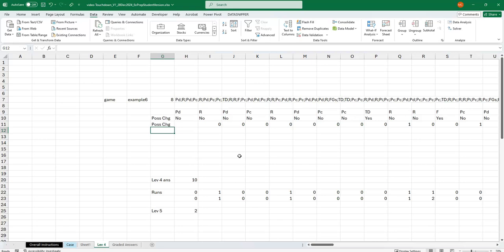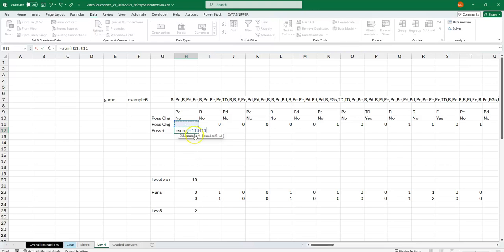Okay, so possession number. We'll do the following. We're going to do a sum here and start right there. Okay, and lock in the first one.